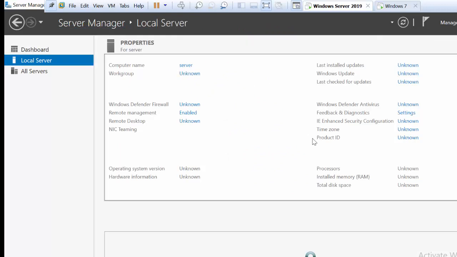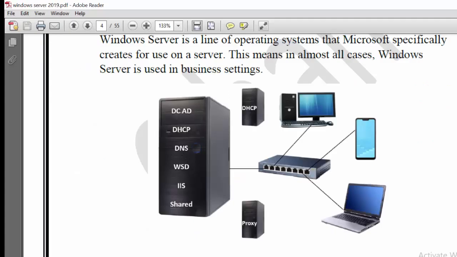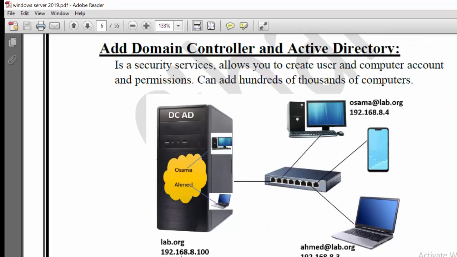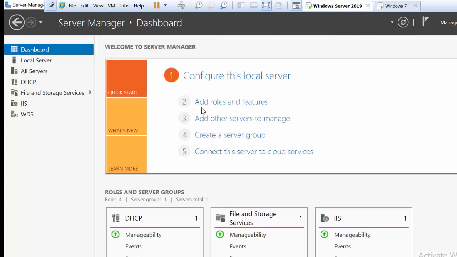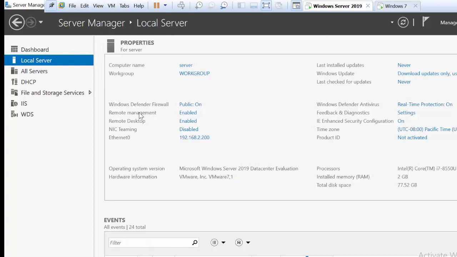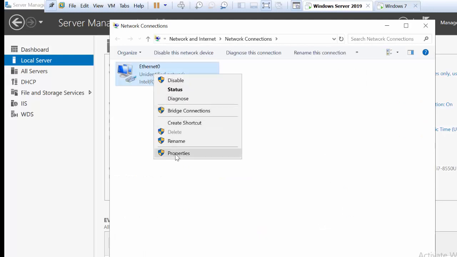We should just configure the IP address. Every server in the network should have an IP address, a static IP address. Here they installed the server and we should add the IP address to the server. So you can see here, the first thing, we should add the IP address to the server, and also to the client you should add the IP address. So now we will make it. Go to configure this local server, and from here Local Server and Ethernet, just click on Ethernet 0, and here on Ethernet 0, just right click and choose Properties.